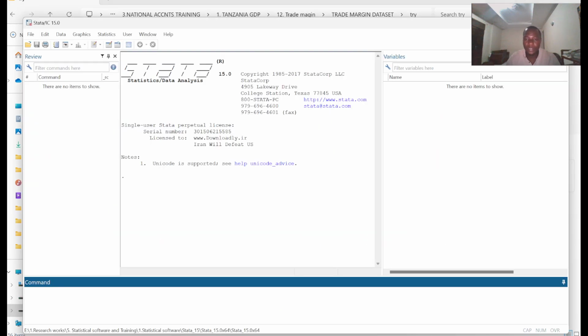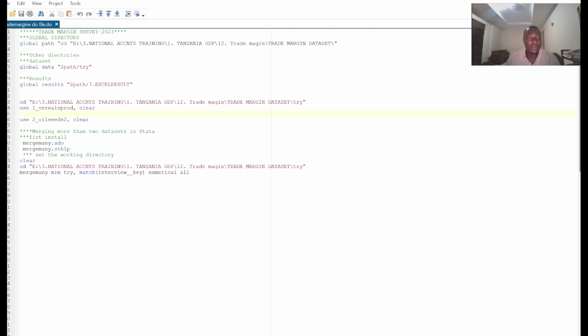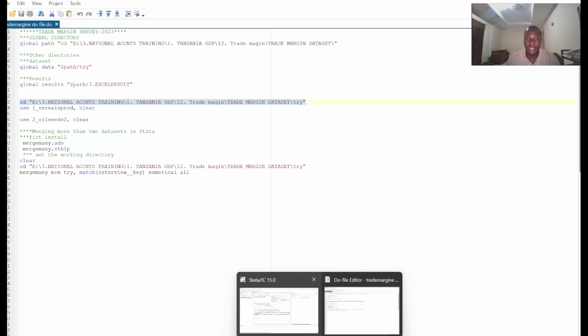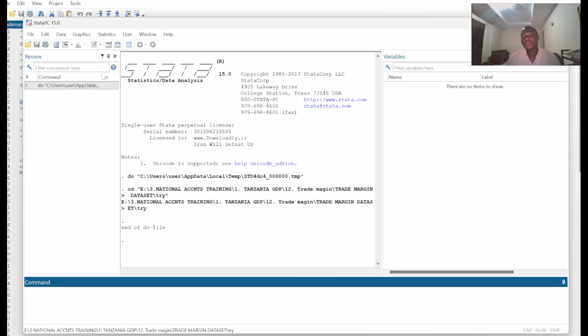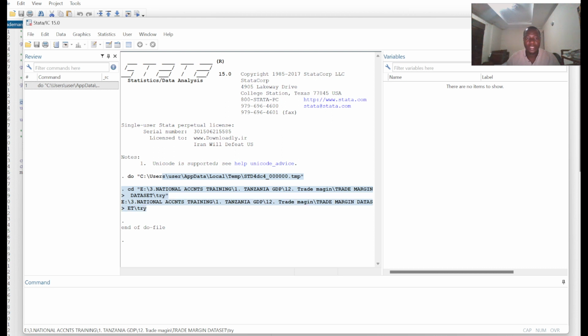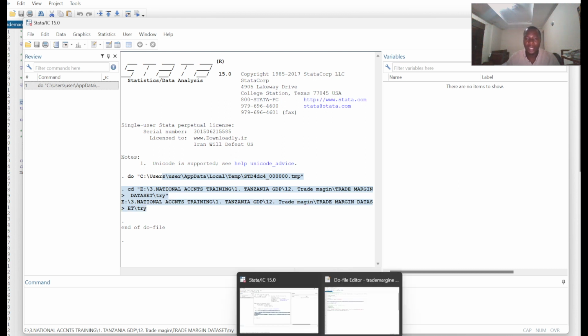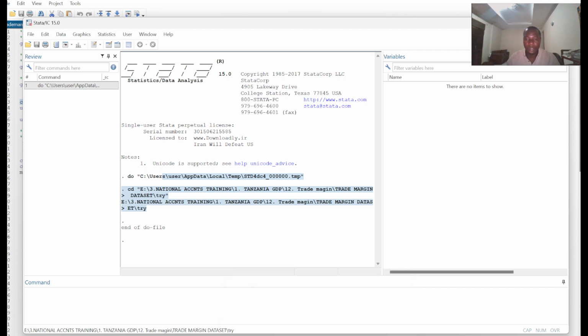Let me execute the first one. First you have to set the working directories, as I told you earlier. Once you execute it, it will appear in our Stata software, as you can see here. These are the results after executing our current working directories.